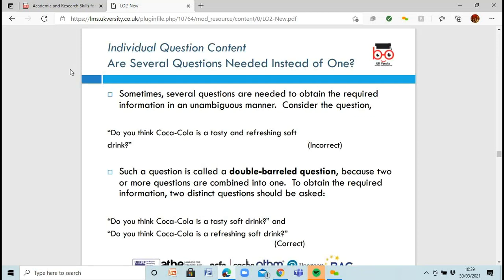And then here are some questions that you can ask. Can you ask more? If you want one answer, should you ask more than one thing? How many questions should you ask to get one answer? Sometimes you need several questions to get the information. So would you ask, do you think Coca-Cola is tasty and refreshing and a soft drink? That's a bit too long because somebody will say yes or no.